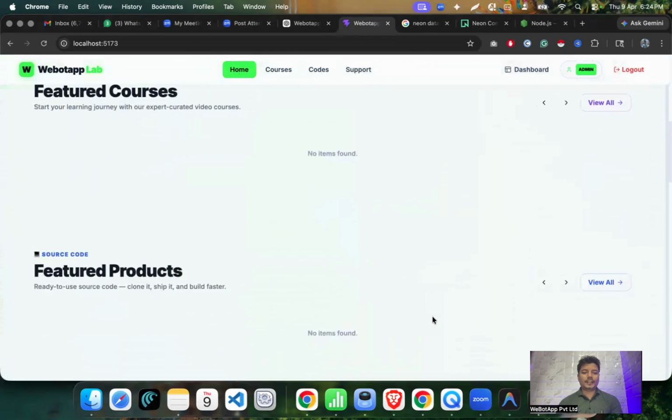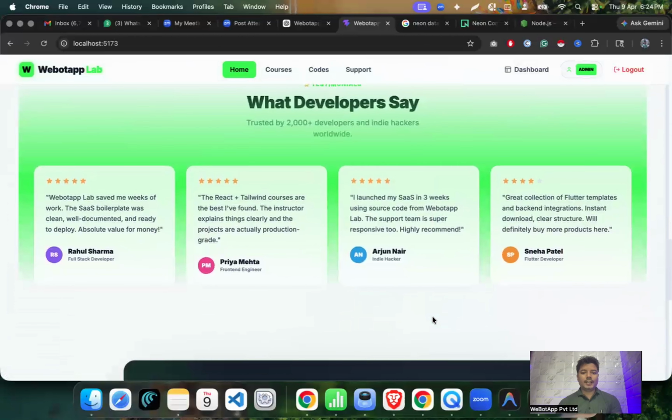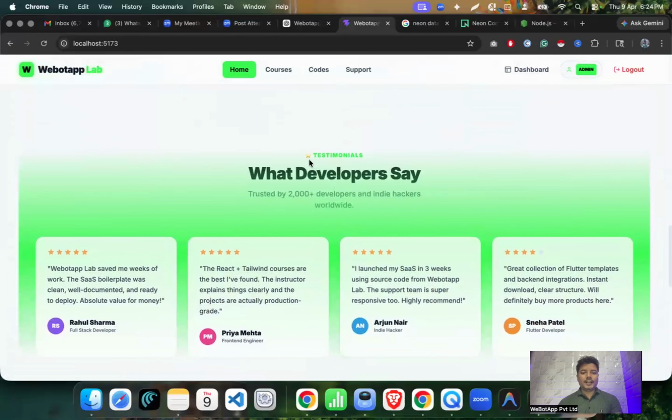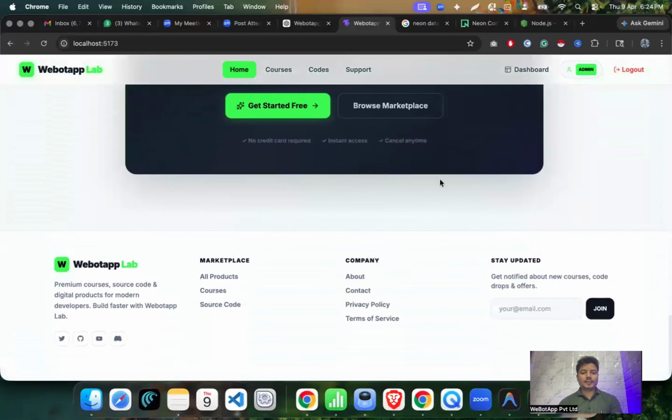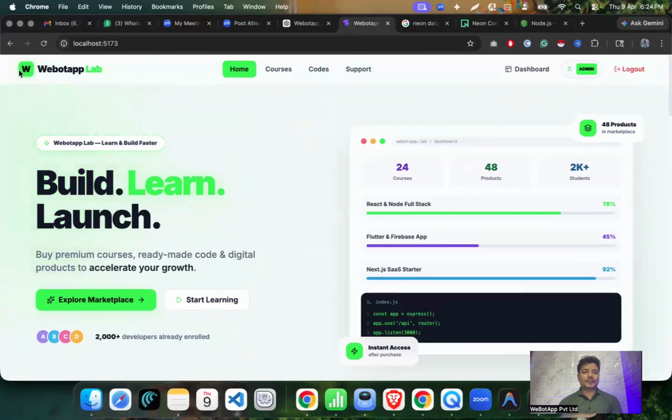Featured courses, perfect. Then featured products, which is also perfect. Why Webotep, it is also very, very good. Then what developers say, I just have to do a little bit change over here. Start building today. And the footer is also very perfect. So let us now quickly design the logo section.